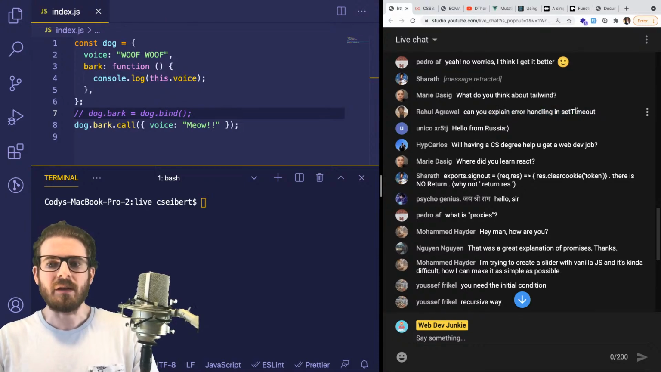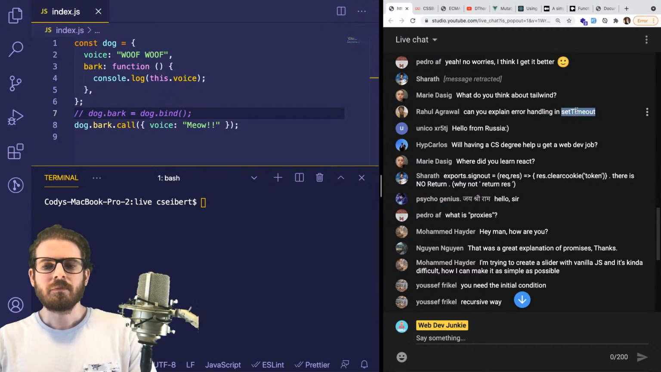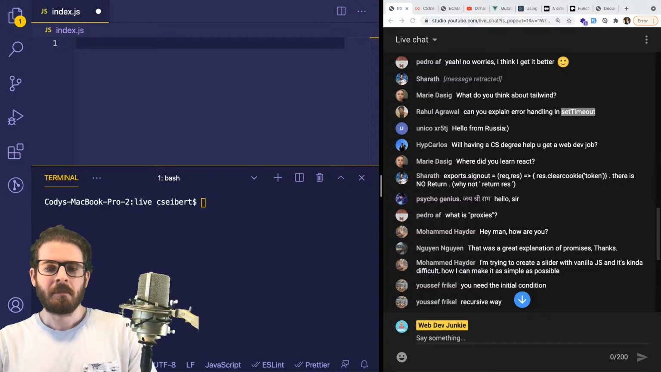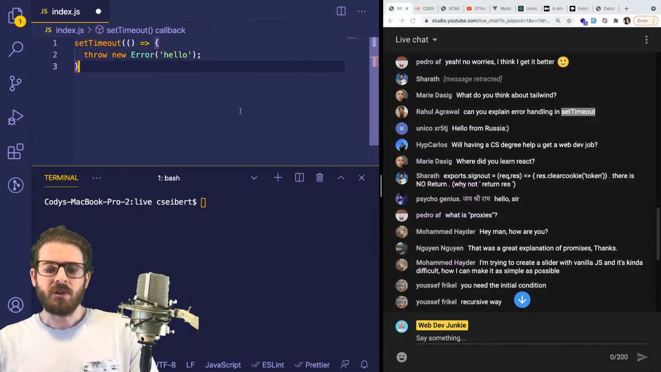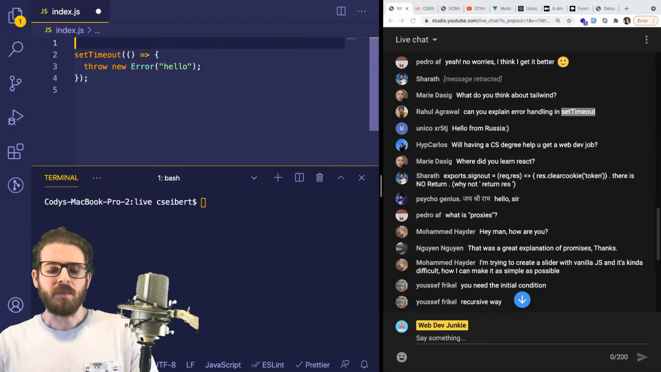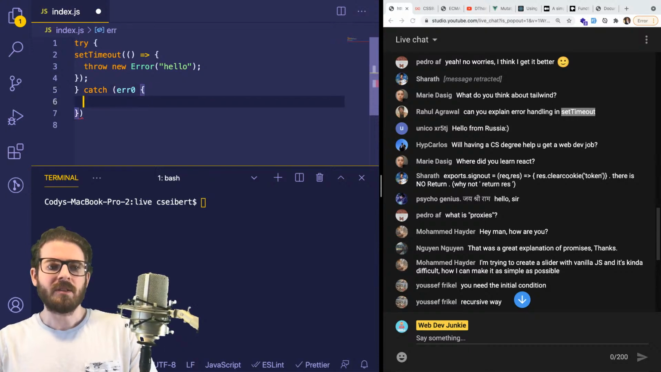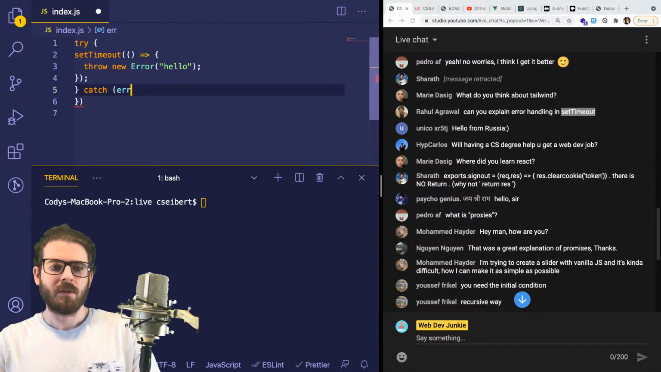Can you explain error handling and setTimeout? I'm not sure I understand this question. Error handling. Okay, so setTimeout is an asynchronous function, right? I think what he's saying is, if you were to throw an exception here, there's no way to catch the error. So if I were to wrap this in a try catch, I don't think this will work. Let me print this out real quick.